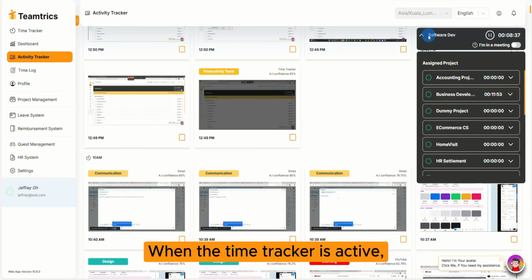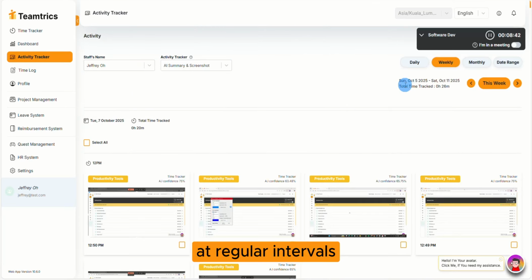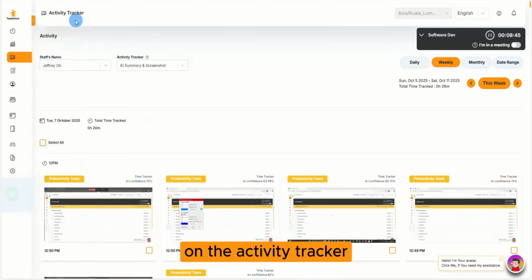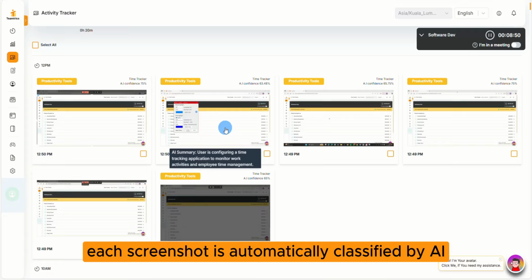When the time tracker is active, the system automatically captures screenshots at regular intervals. This runs in the background and won't interrupt your work. On the activity tracker, each screenshot is automatically classified by AI.